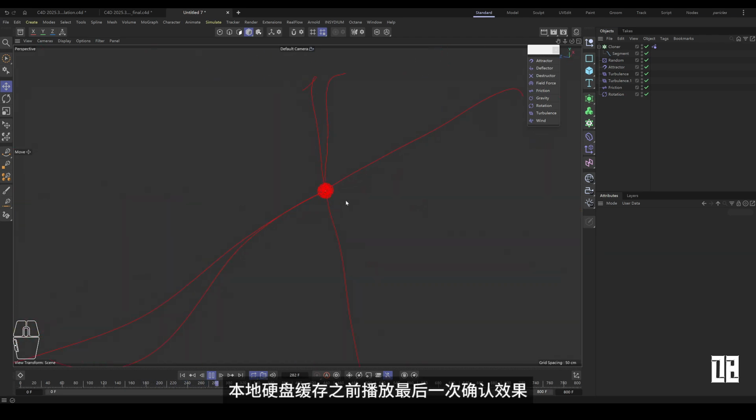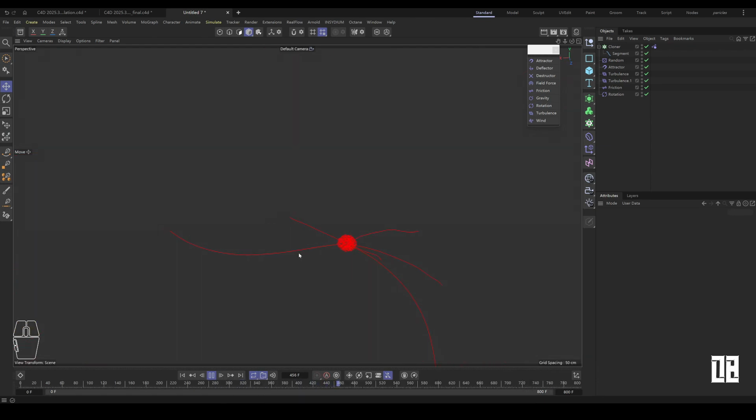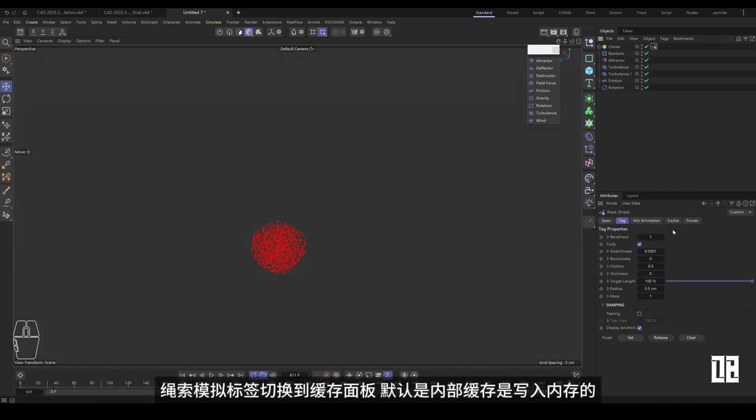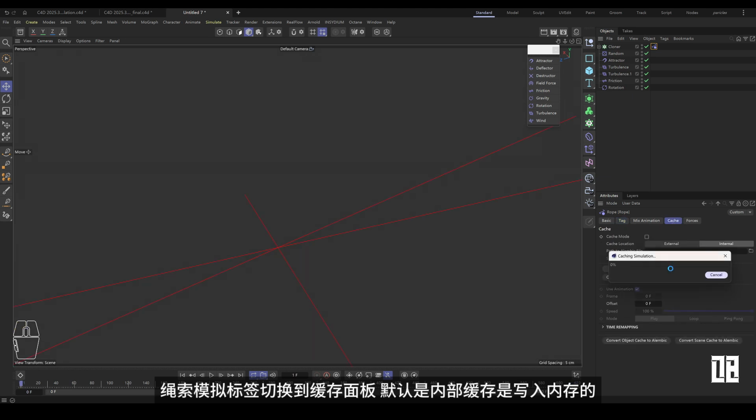Last, confirm the effect before caching to the local hard disk. I am very satisfied with the current simulation effect and will finally cache it for time remapping. Switch the rope simulation tag to the cache panel. The default is that the internal cache is written to memory.